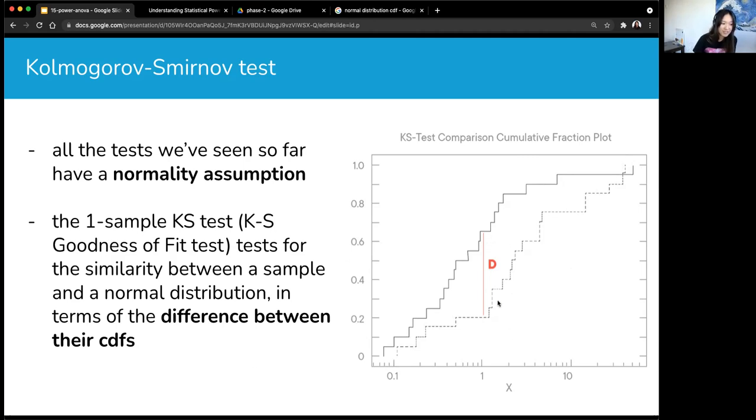But if there's a lot of deviation, which is what this D statistic here is, and we'll get into that more in a little bit, if the difference between the lines gets bigger, then you can say the distribution is deviating away from a normal distribution. So depending on how great that deviation is, we can conclude whether the sample comes from a normal distribution or not.